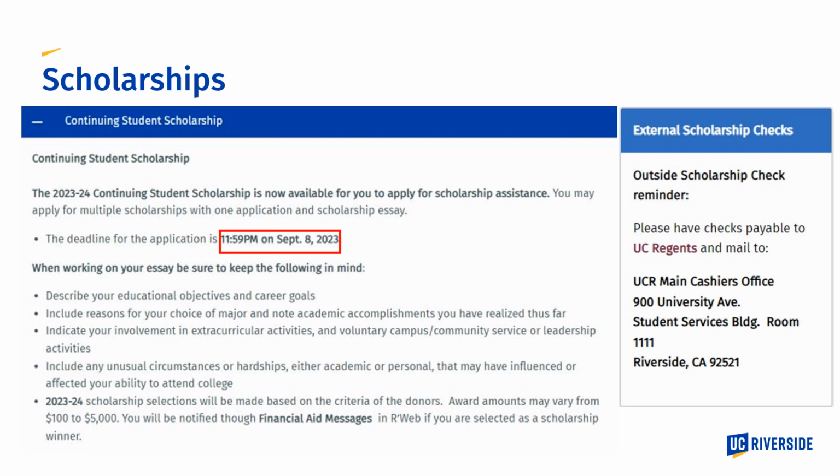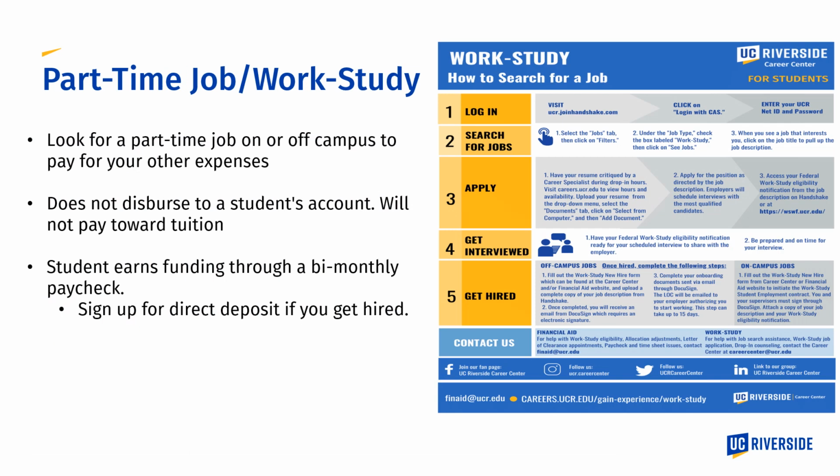Please have checks payable to UC Regents and mailed to UCR main cashier's office at the address listed on this slide. Alternatively, you may drop off scholarship checks using the cashier's drop box located on the east side of the Student Services building.